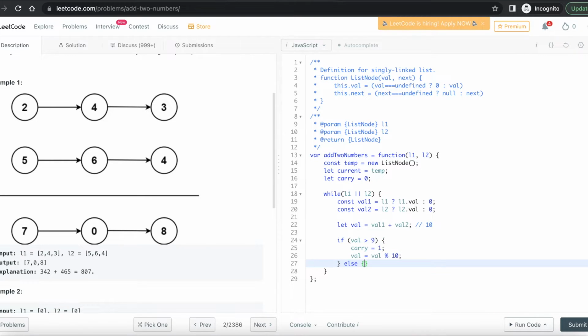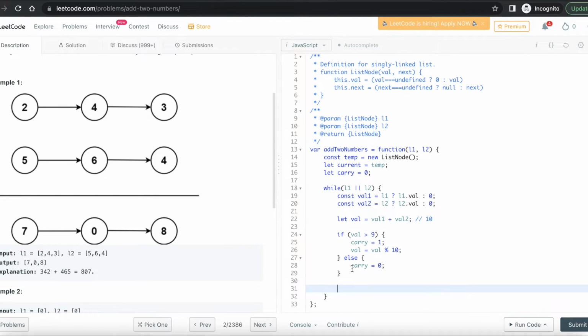But also if our val is not greater than 9, then we need to assign 0 to our carry, because basically if on this iteration we set carry to 1, then on the next iteration we will use that 1, and then we will need to reassign that to 0 unless we have this situation again. All right, great. What next?